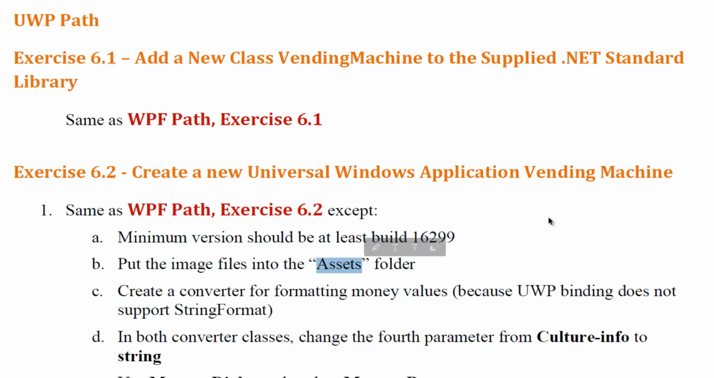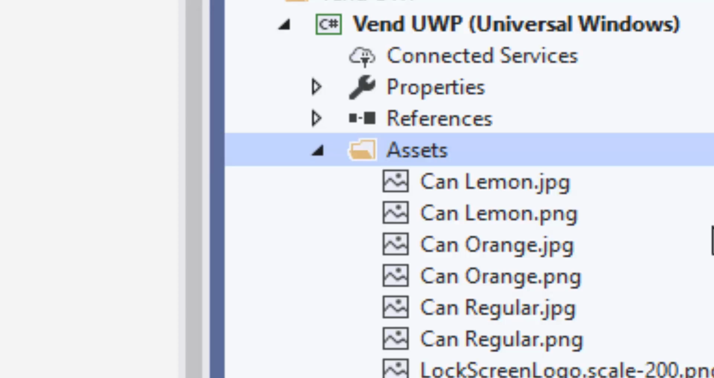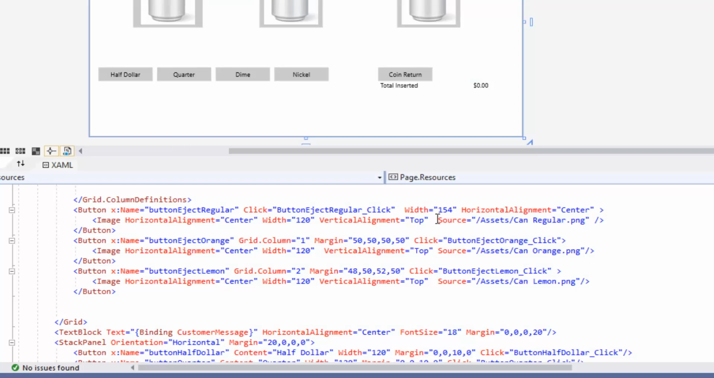You will find that there's an assets folder in the UWP path when you create it, and so that's what we called resources in the other paths. So that's this folder here, and as you can see, I've placed image files in that folder. And you should be able to use both JPEG and PNG files, JPG and PNG. And if you have a choice, I would suggest the PNG files. And here's an example of accessing one of those image files from the assets directory.